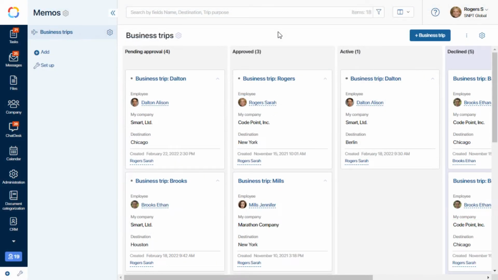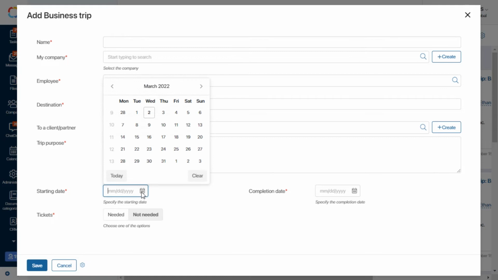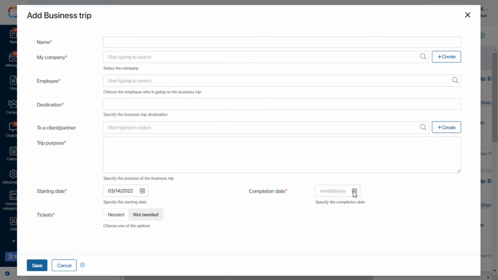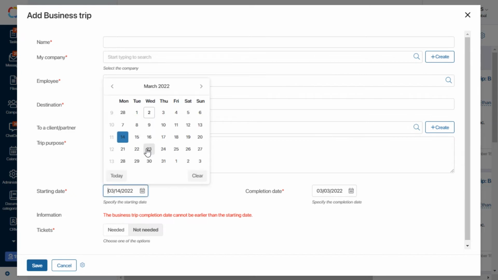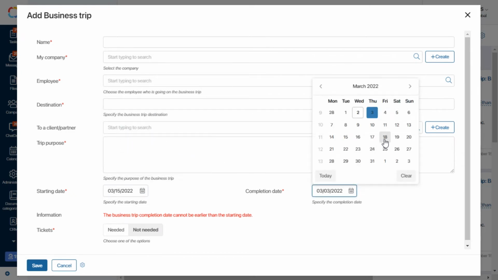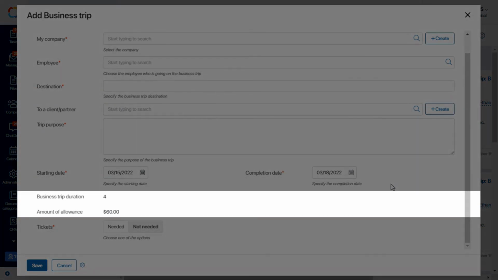Let's create a business trip and see how the date validation that we set up works. If the starting and completion dates are reasonable, the system will calculate the trip's duration and amount of allowance automatically.